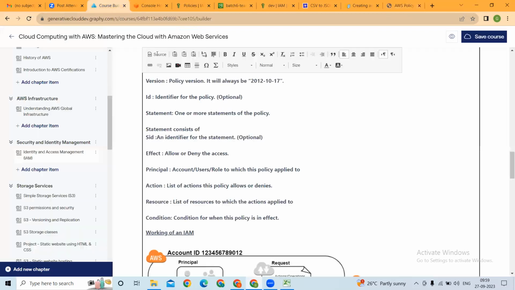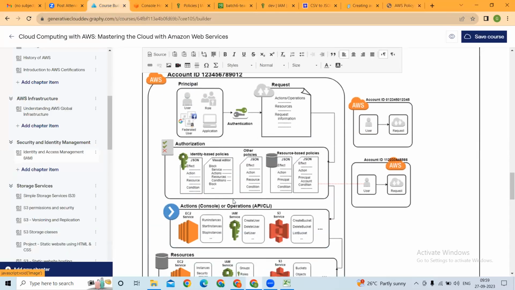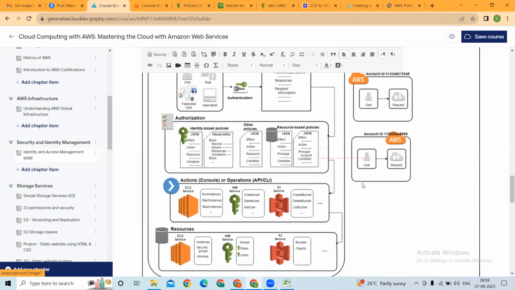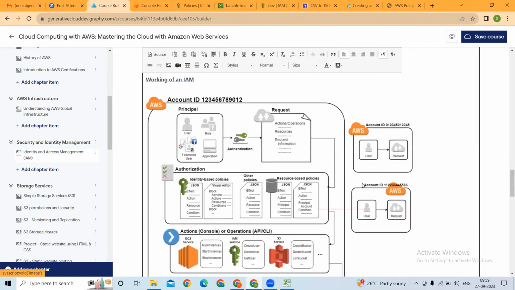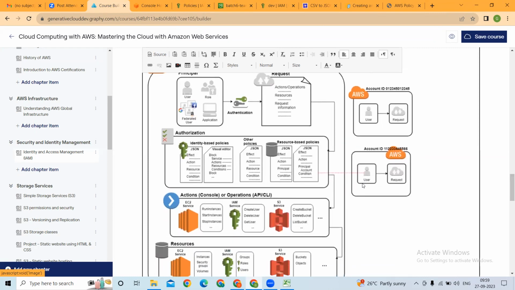I just want to explain one more thing before closing the class. Can you see a complex diagram here? This is what the working of IAM looks like. It looks very complex, right? Just leave it, listen to me, I will explain.